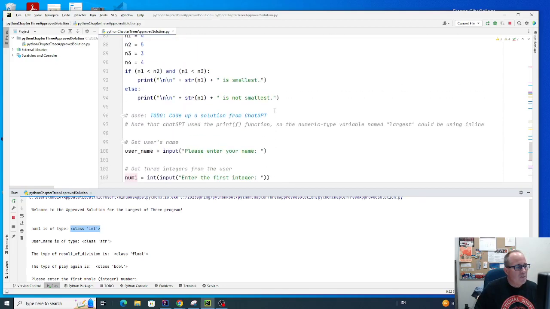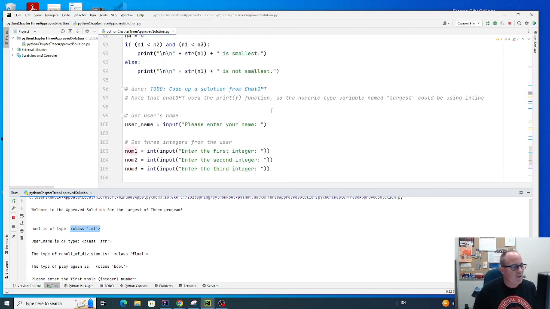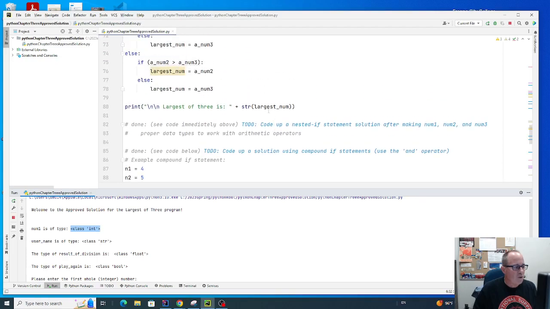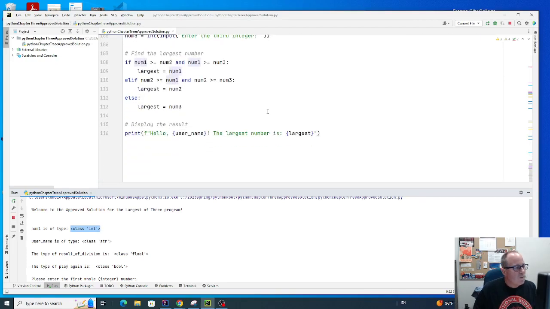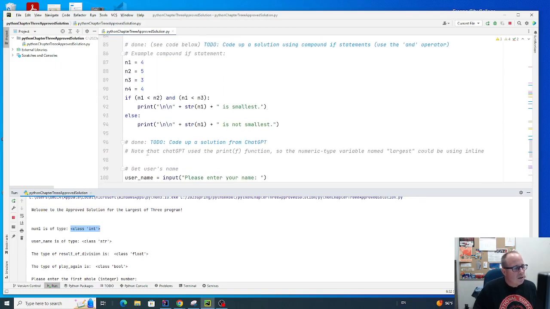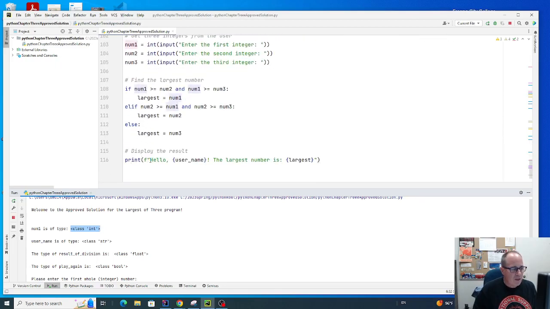I've also included ChatGPT. We'll be doing that as much as we can this semester. So here's the ChatGPT solution. Note that ChatGPT used the printf function. That is a little bit, I don't know if it's advanced, but may not be in chapter 3. So if you choose the print function and you type f here, it means you can use French braces, also called curly braces, to include a variable that is not of string type.